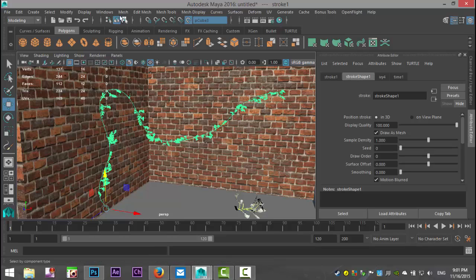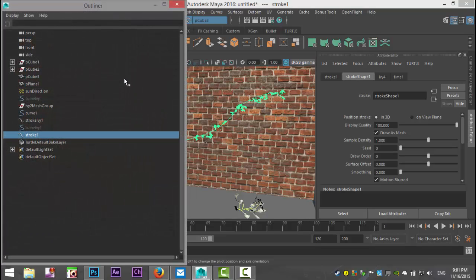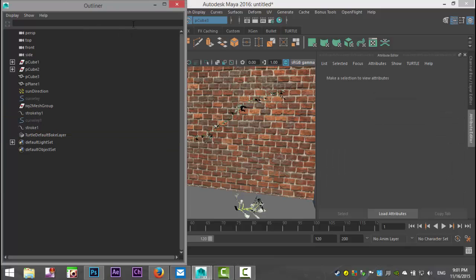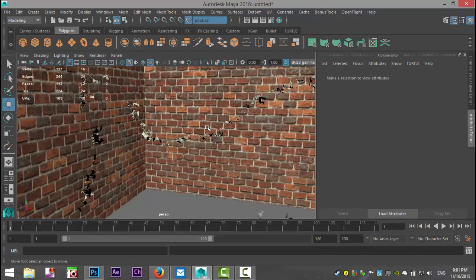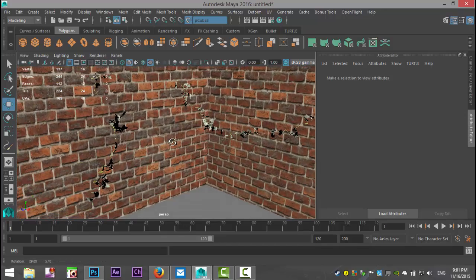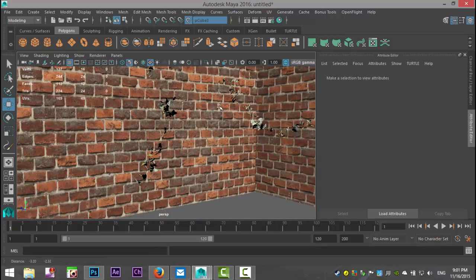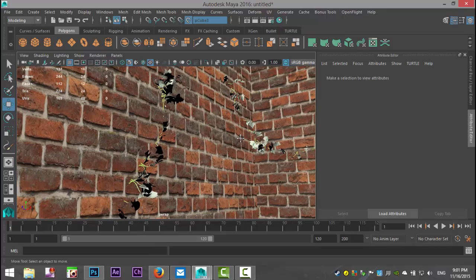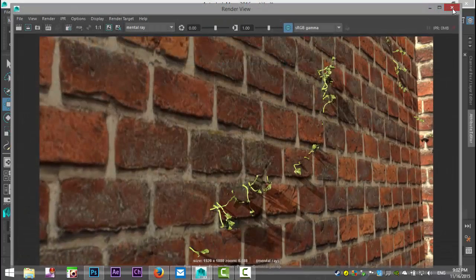All right. We're going to go to Windows and Outliner, and we're going to take our curve and delete that because we don't need that anymore. Now, you would expect when we render this out that we would actually see the ivy on the wall, but that's only partially the case, and I'll show you. If we go to rendering, we're going to go to Maya software and hit render.